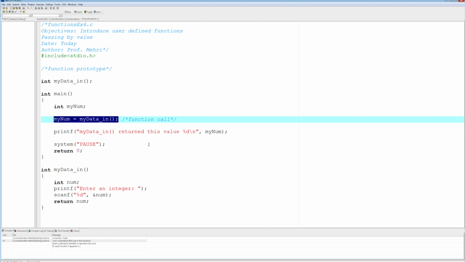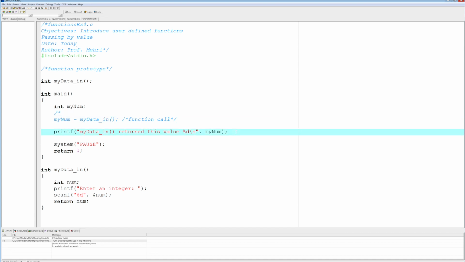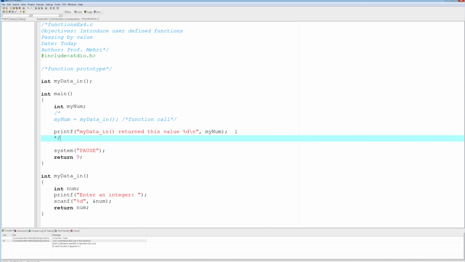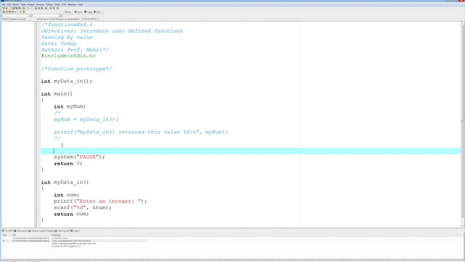There is another way to call the function without using my num. So let me show you that. So let me just comment out these two lines and show you another way to do this. Okay, so let me see here. And let me just remove this. There you go. So now these two are commented out. So I'm not going to use my num at all. And the way I'm going to do it is call the function in a printf statement.